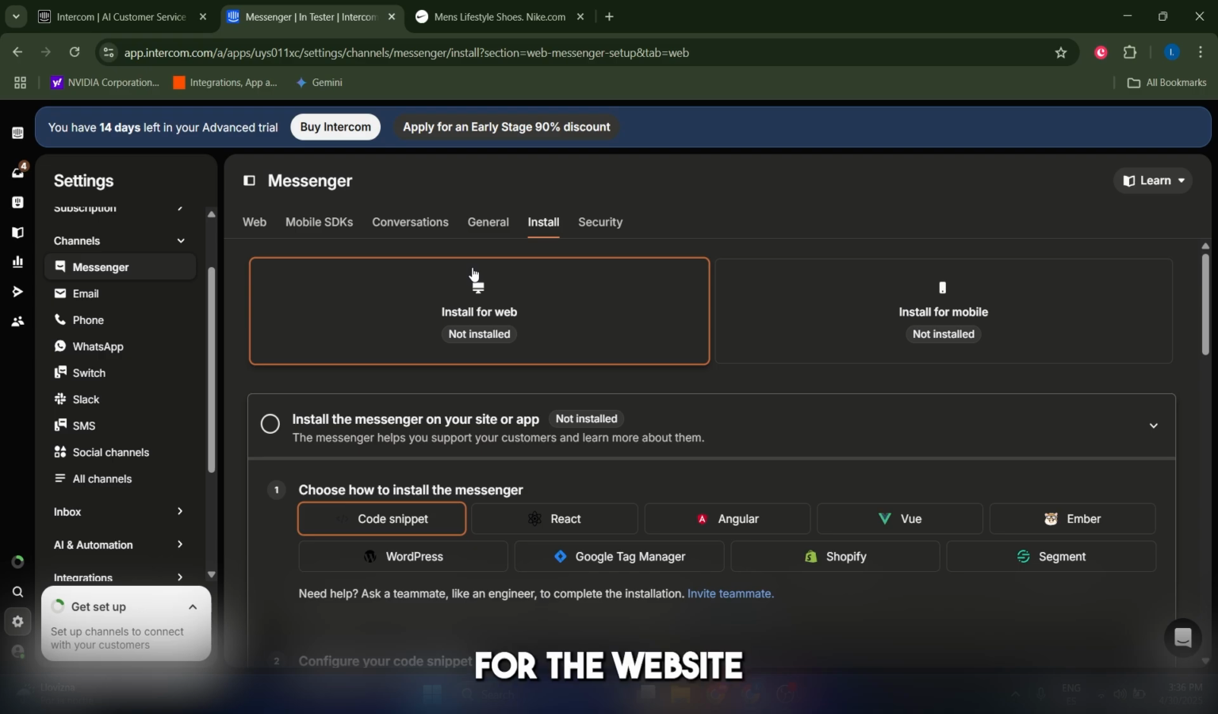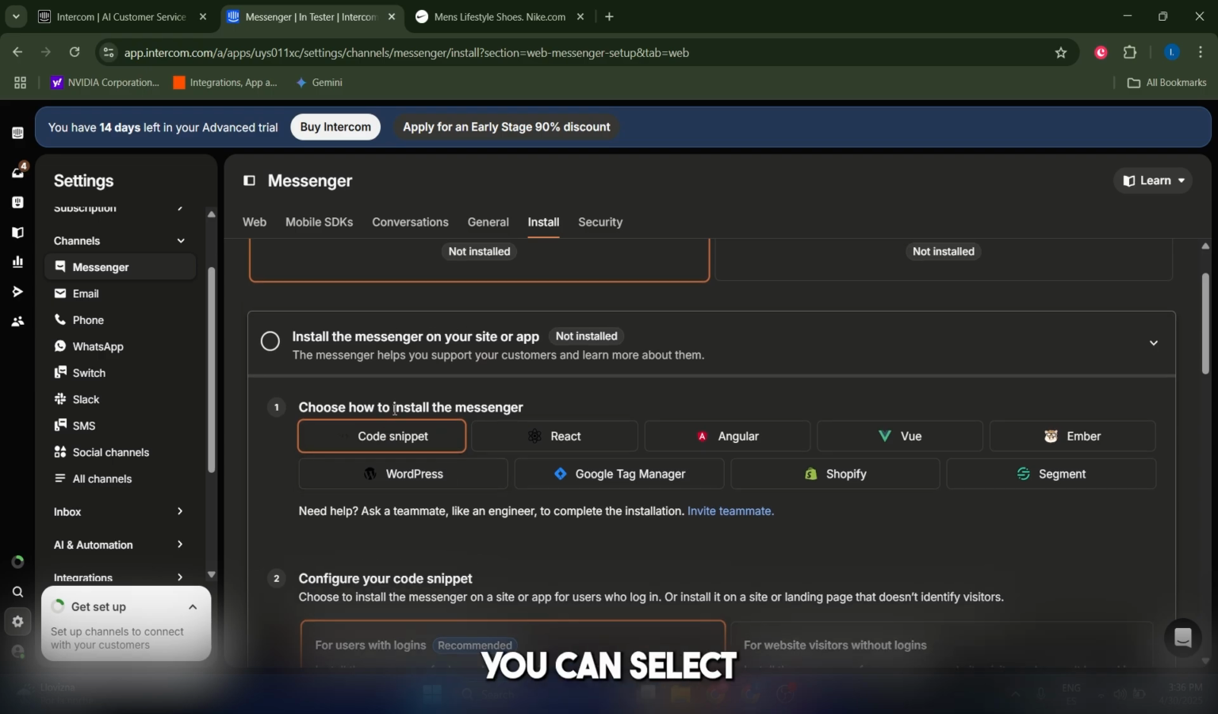Now, we can install either for the website or for the mobile. This is up to you completely. Actually, you can do both, and that's what I recommend. And here you can select how you want to install the Messenger, either by a code snippet, a React code, or WordPress, or things like that, okay? This is going to depend highly on the kind of website that you have, but the most general case is going to be the code snippet, okay?